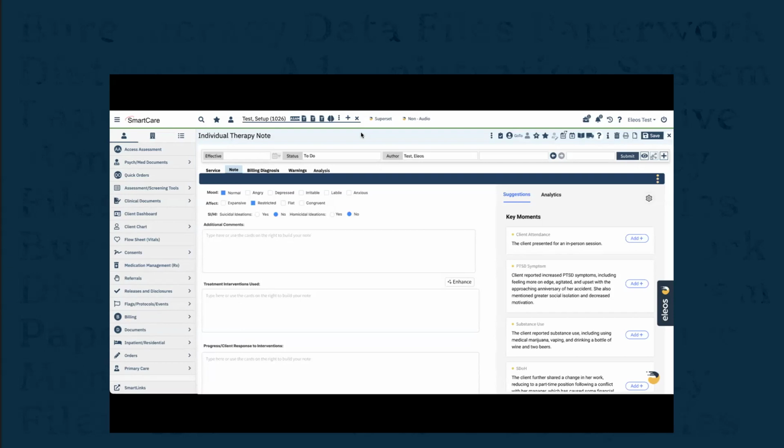We can capture what was said within session. We can summarize and analyze the conversation. Within 1 to 2 minutes post-session, Eleos is going to generate these key moments, or what we call the objective facts. So for demo purposes, I'm showing you an instance of Streamline Smart Care, but we are web-based EHR agnostic.